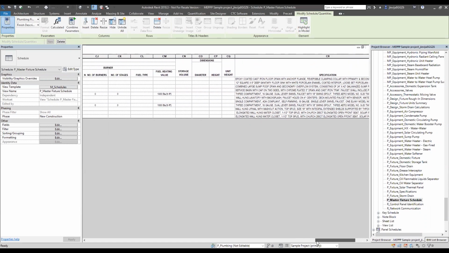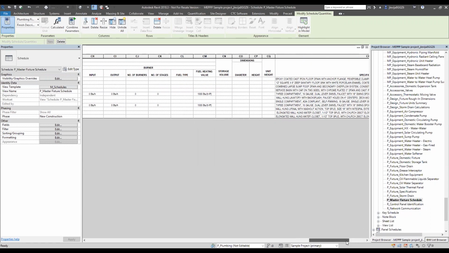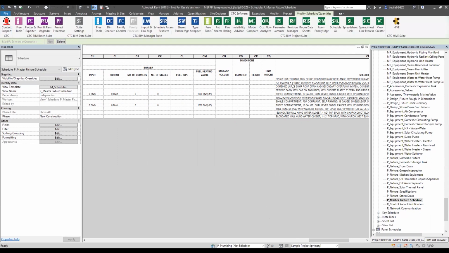So that's kind of the idea here for the fixture master schedule, and you can always create master schedules of, say, accessories, master schedules of equipment and stuff like that. Those are all options, and then you can push and pull with some of these CTC tools in the BIM project suite. So this is my general overview of schedules here for plumbing.